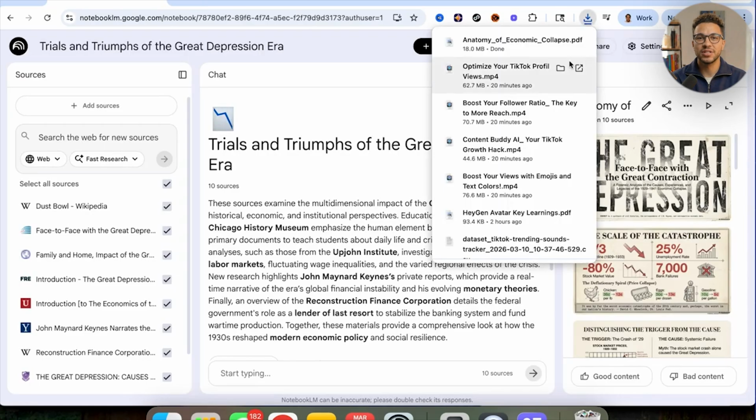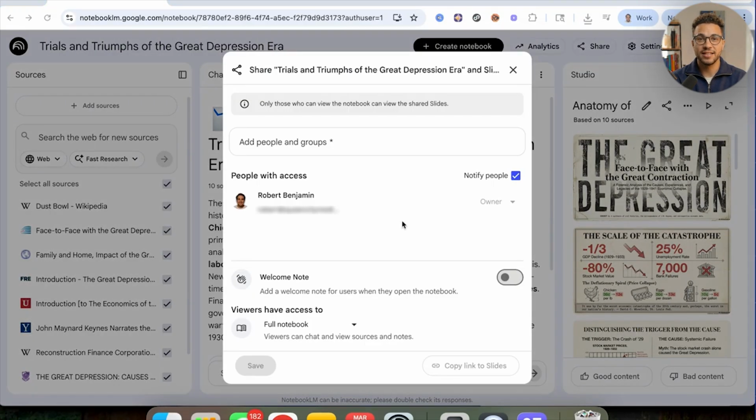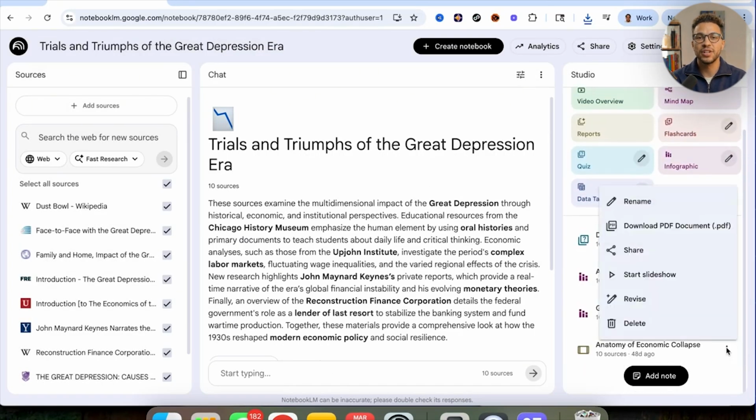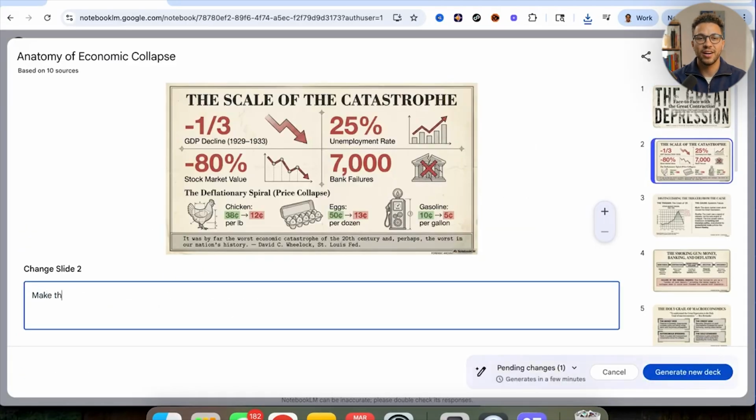From here, you can download the slides as a PDF or share them with other people. You can share just the chat, the entire notebook, or the slides themselves, but now you can also revise the deck. If we click the menu and choose Revise, we can change specific parts of the presentation. For example, I can tell it to make the red color brighter. On another slide, I can ask it to make the green brighter. Once those changes are added, we click Generate New Deck.